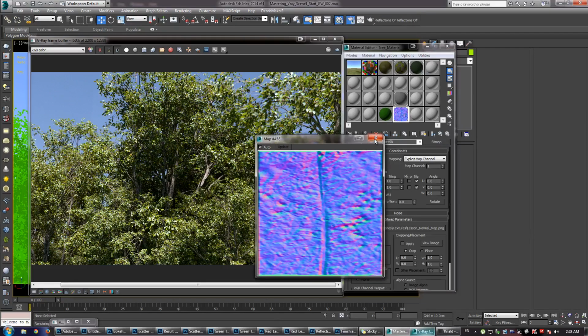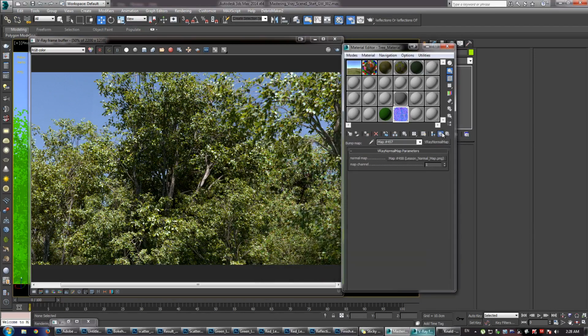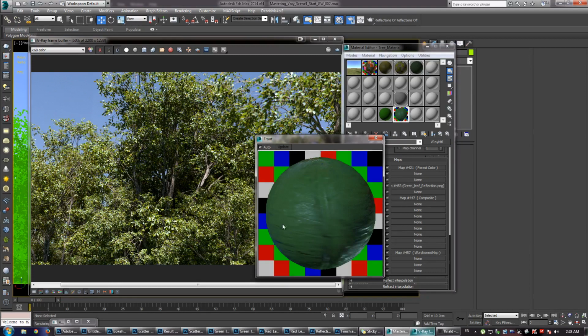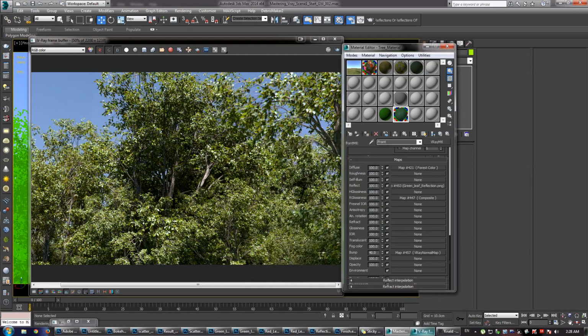Just automatically changed that. We can see now that it's actually causing a little bit of bump in the preview, which is good. I'm just going to change the resolution of the render to be a little bit bigger, and I'm going to do a crop render, and I'm also going to up the settings.